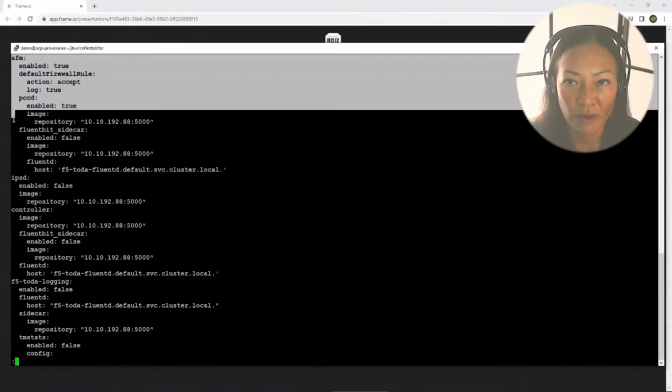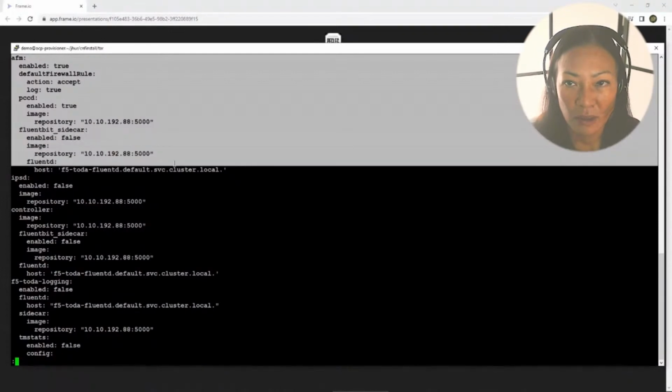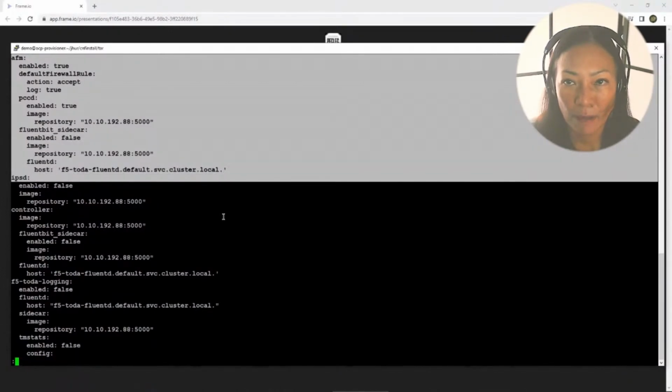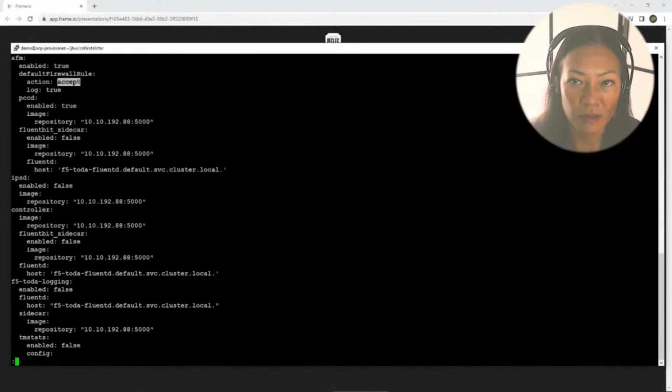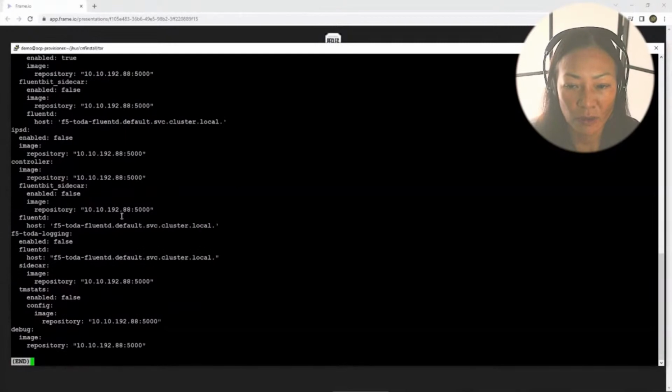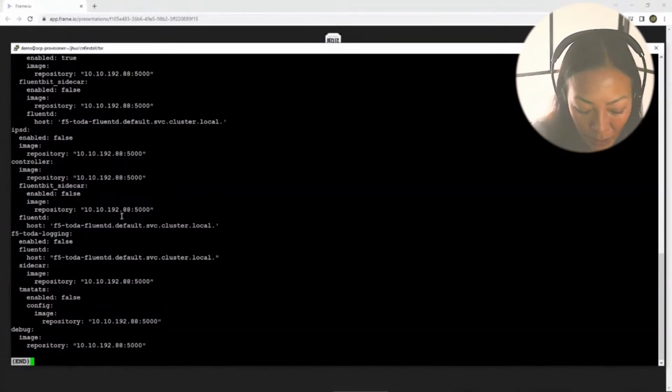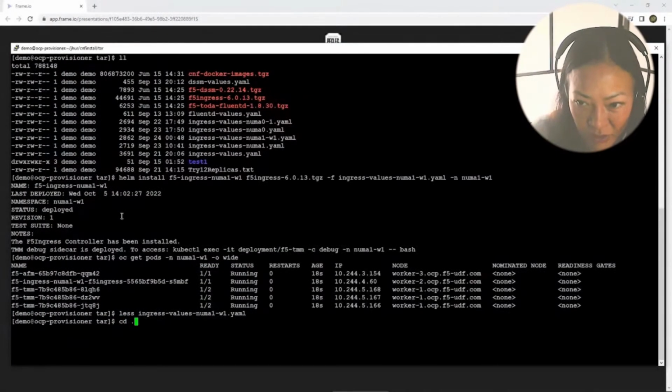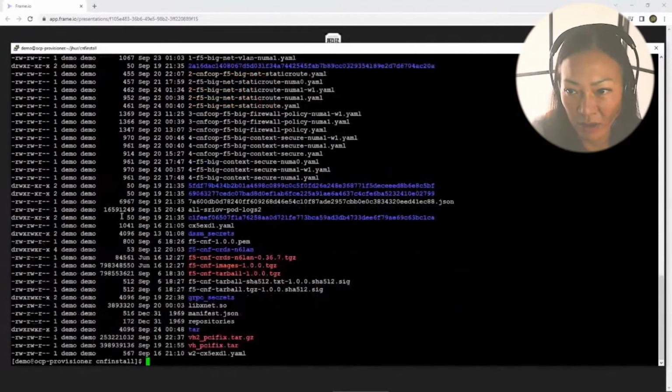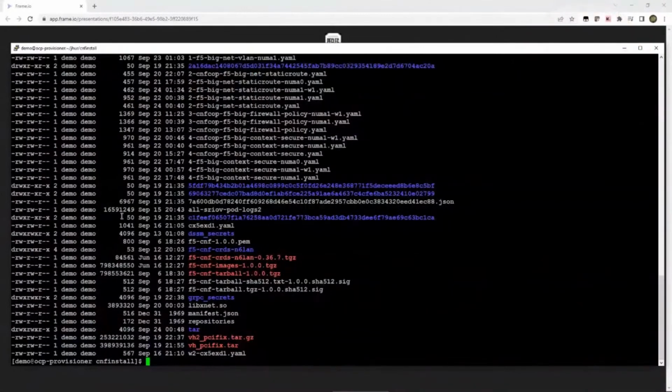Here is your AFM details. It's basically a default accepting all traffic. This is obviously editable, and then that's pretty much it for the deployment. There are custom resources. So the custom resource file is also where you can specify the particular rules.